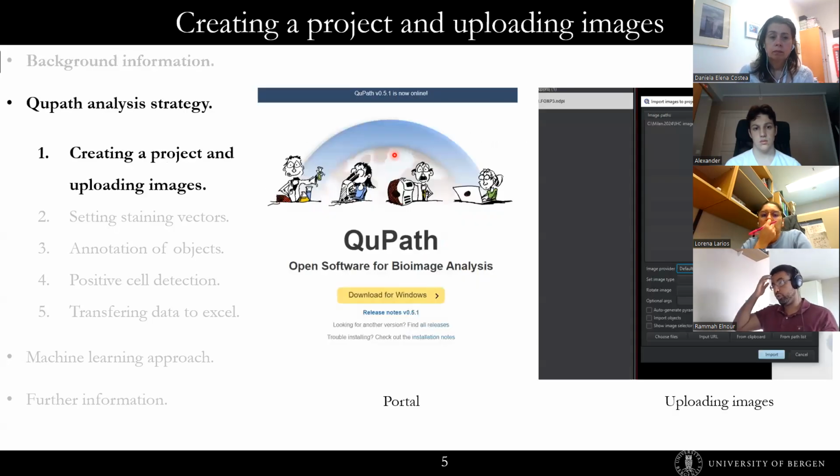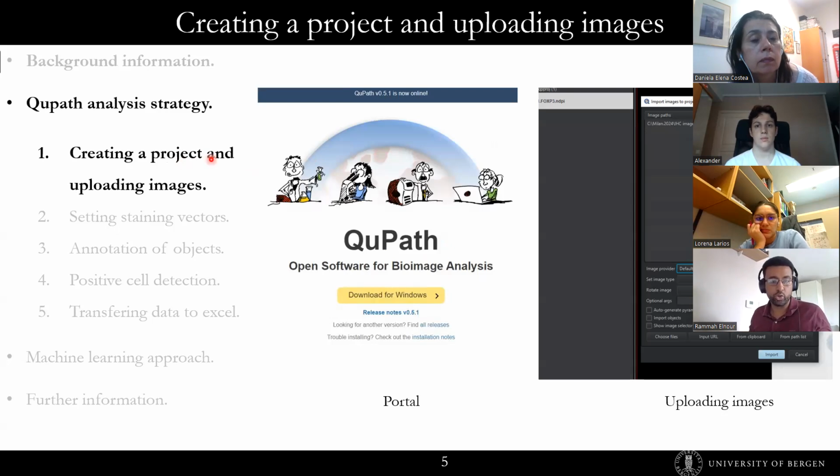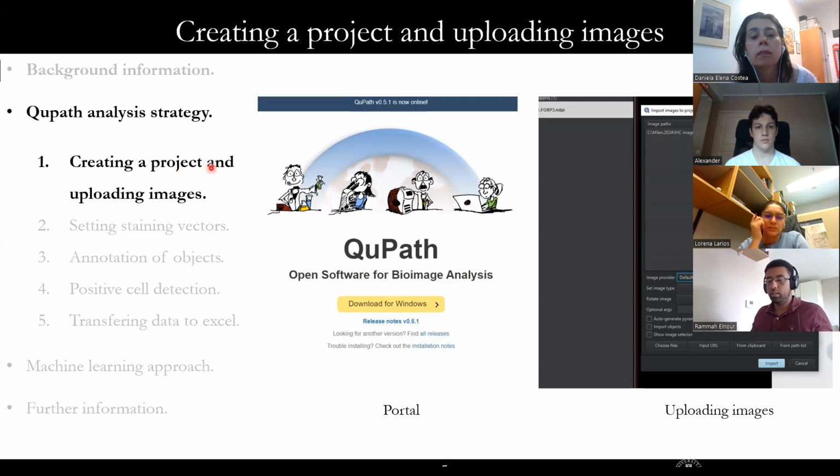Without further ado, I'll get straight into it and show you how to create a project and how to upload those images into that project. This is something you've probably done, Alexander, but for the purpose of demonstration, I will repeat it as well. I'm just going to go into QuPath. One second. I don't think you can see my QuPath right now, but one second.